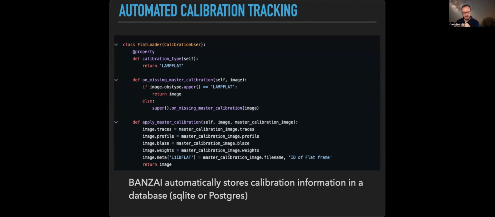And in this case, it's very, very simple. I'm actually just copying out a lot of the previously determined things out of the lamp stack at this point. So things like, where are the traces? What's the profile of the lamp look like? What's the blaze function? That kind of thing is just getting copied into my image, which I can then use down the line. So this is an exceptionally simple one, but in general, it also allows you to focus on the algorithms and not the plumbing code.